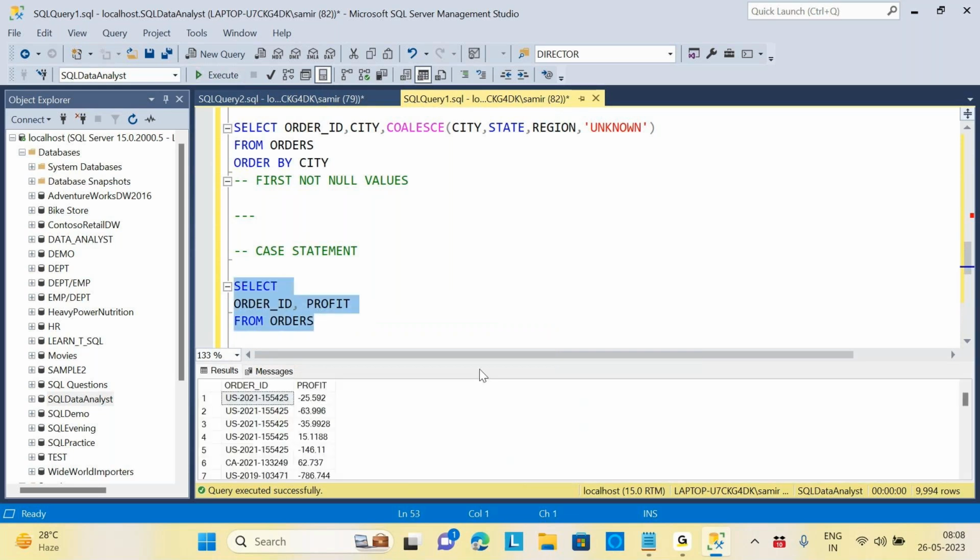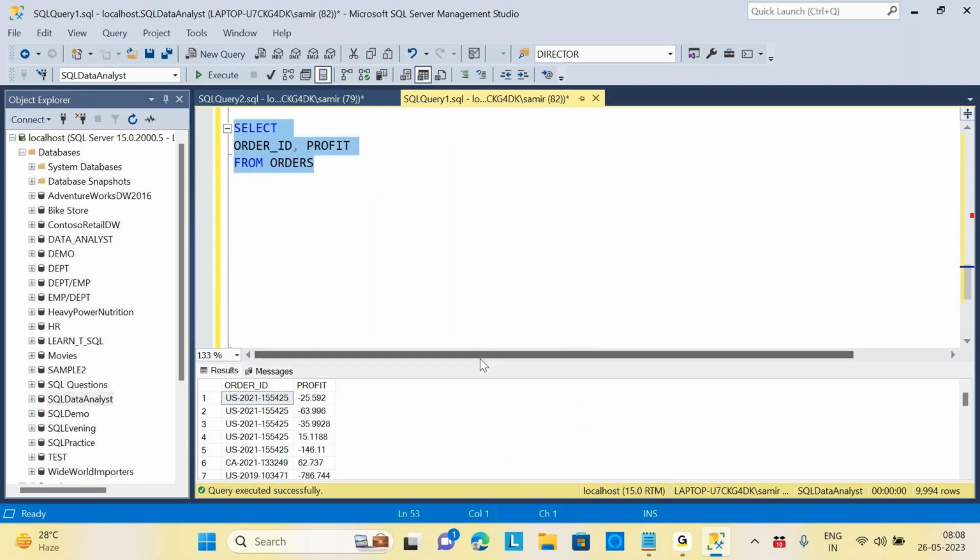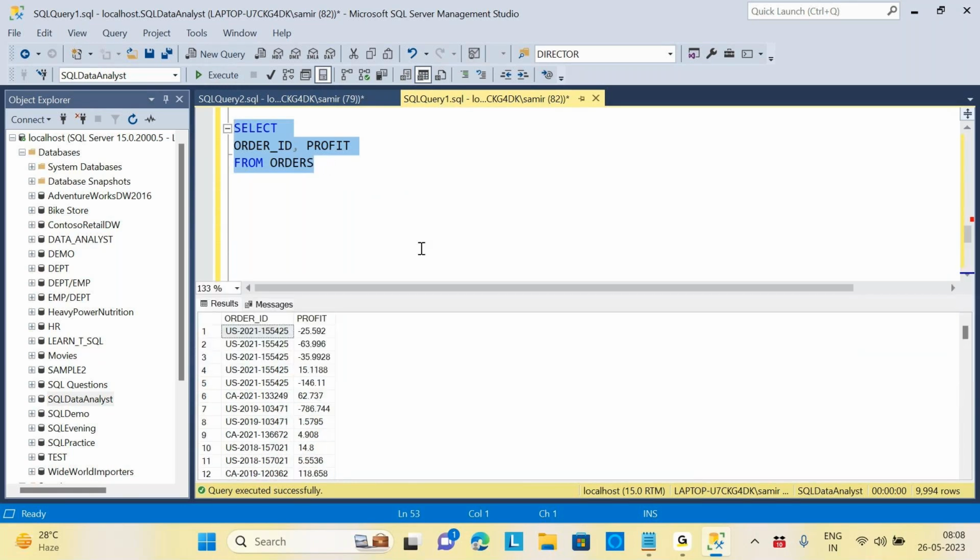I have some profit. Now this profit, I want to make it a statement here. Let me tell you how I'll write it. Whenever the profit is less than 100, I'll say low profit, less than 200 medium profit, less than 300 average profit, less than 400 high profit, or something like that. I want to create a formula. So how will I do it?